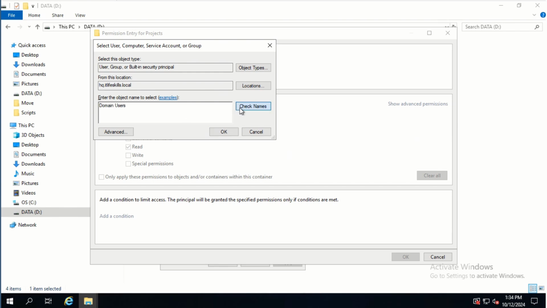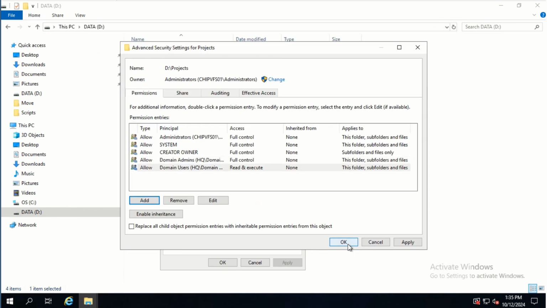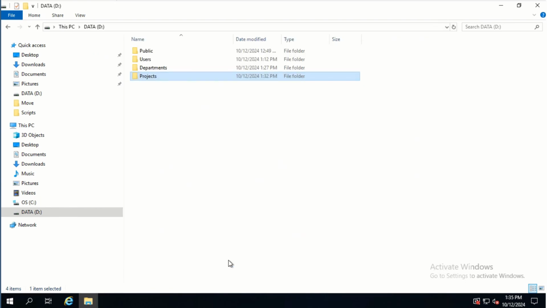click on check names, and then we just grant read and execute permission, and it will select list folder contents and read permission all together. So we just click OK and click OK and click OK. That's it.